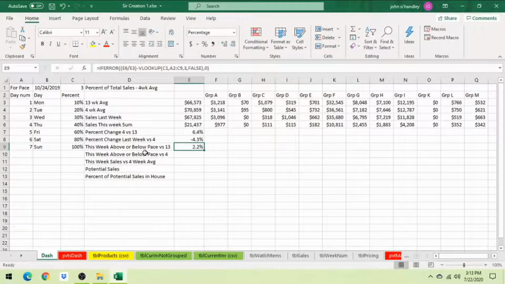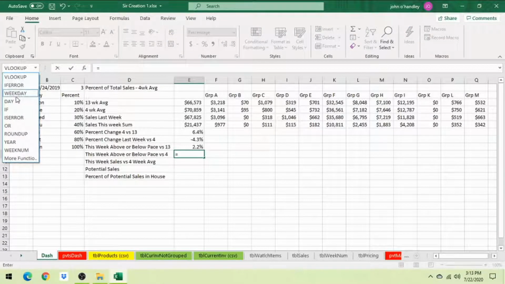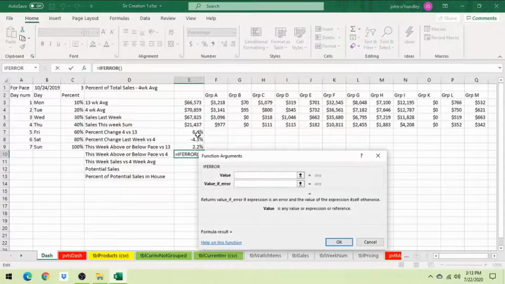So what this is saying is, so far, we thought it was 32%, and at the close of business we should have done 30% of the business, so we're above pace against the 13-week. So let's see what it looks like in the 4. And let's just do it again. It's good practice anyway. All right, so IFERROR, again.